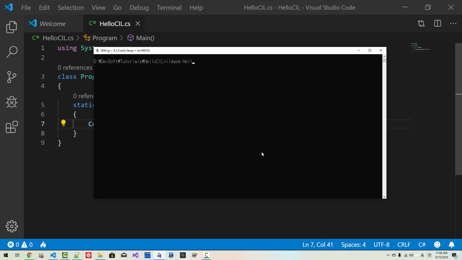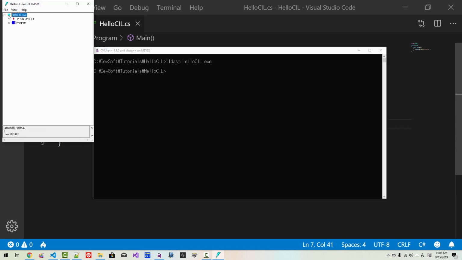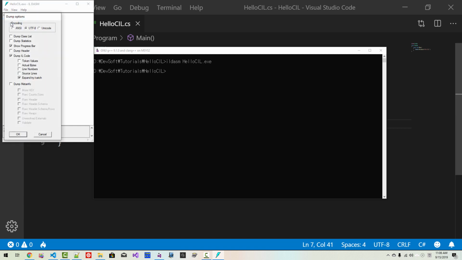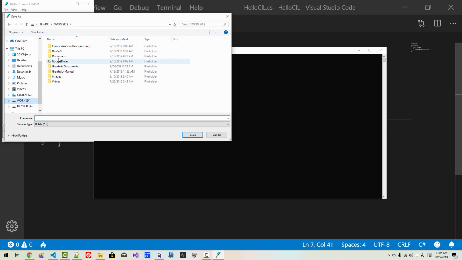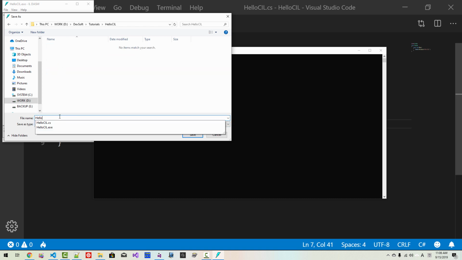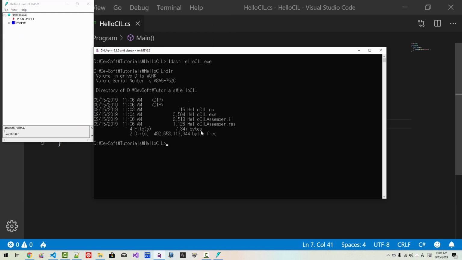ildasm HelloCIL.exe. Hit enter. Go to File, Dump. Select either ANSI or UTF-8. Click OK. Then move to your working folder. Here, HelloCILAssembler. Click Save. Then here, you can find HelloCILAssembler.il. We can ignore alias. This is resource file.